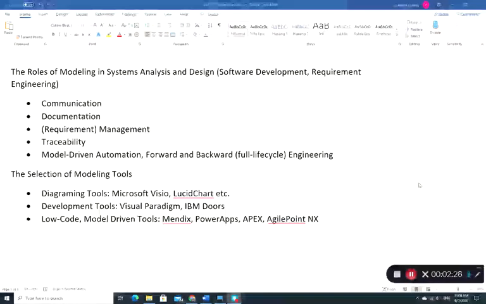So the role of modeling in software development, in this case we are doing system analysis and design or so-called requirement engineering, is communication, to communicate between different stakeholders. For documentation purposes, it sometimes serves as a contract, very much like the engineering blueprint that we use to sign a contract with an engineering firm. Used for requirement management, it is actually a project management tool.